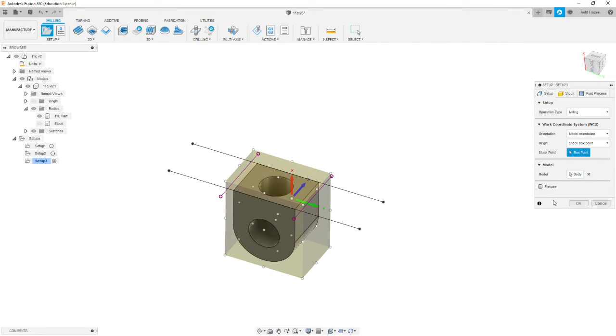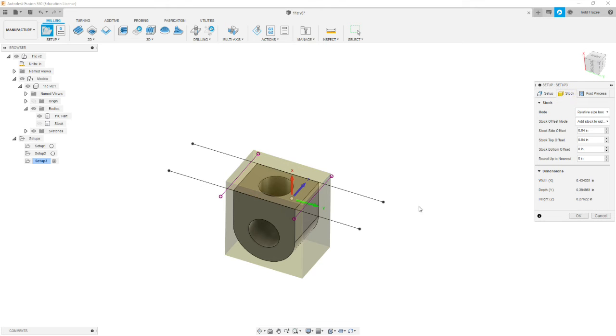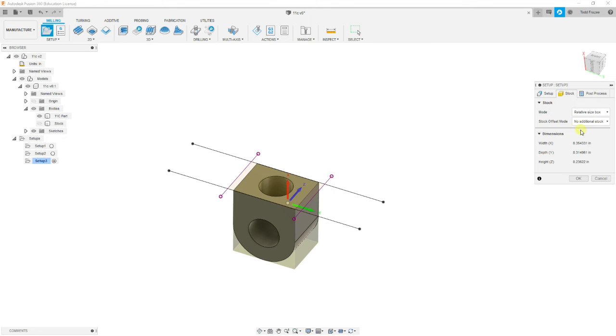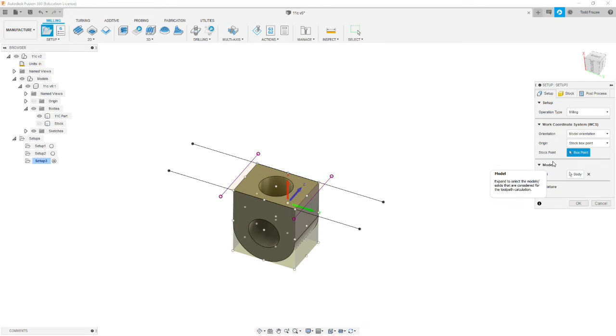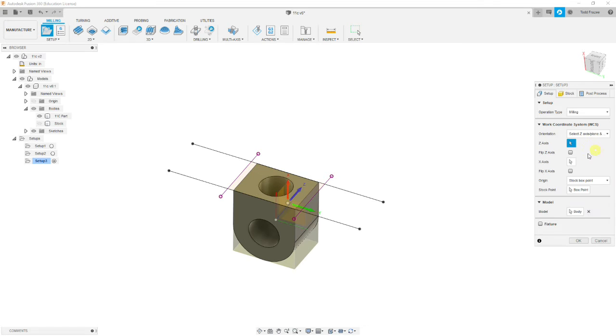Okay, so in this case, we go to the stock tab, and our part's really already machined down to size. So we're going to go to the stock offset mode and say no additional stock. Or you could go based off solid and pick the model. Okay. All right. Now we're going to go back to setup, and we're going to select Z-axis plane and X-axis again.